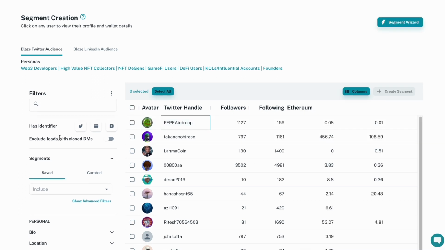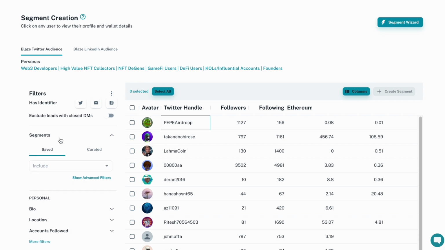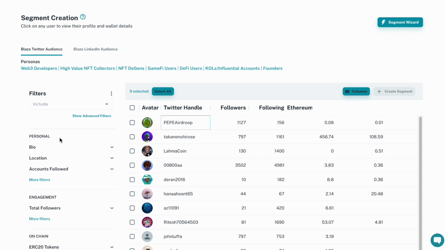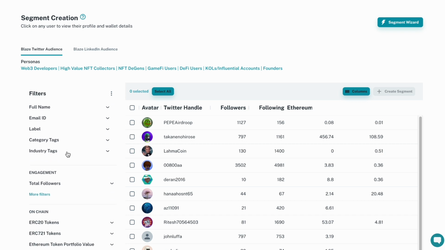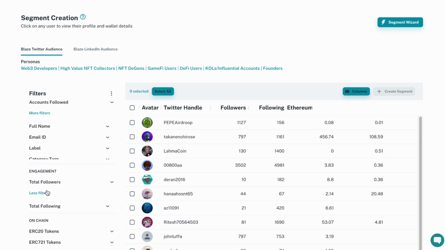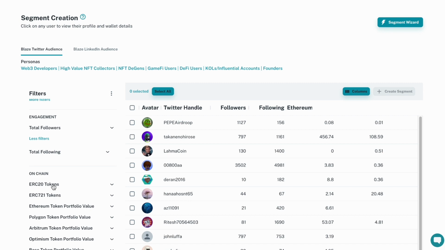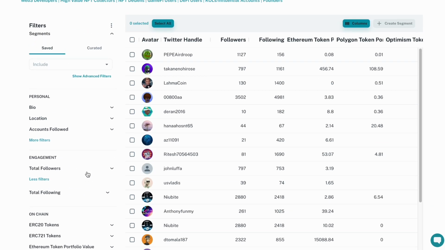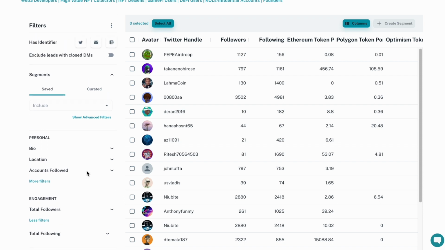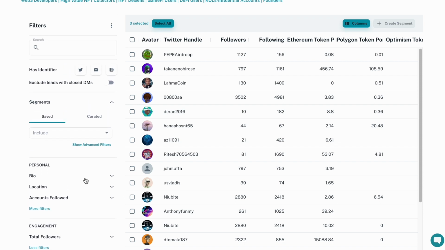Under the Filters section, you can view various on-chain and off-chain filters through which you create a customized lead list based on your requirements. One of the most popular strategies our customers use is to look at who follows competitive accounts and mentions relevant keywords in their bios. You can further target users by the tokens they hold and the respective portfolio balances.